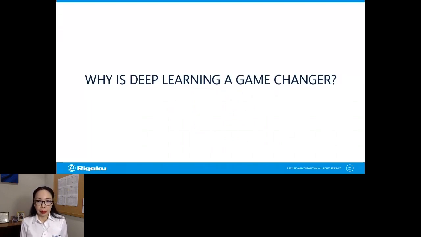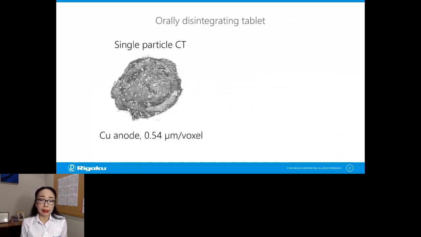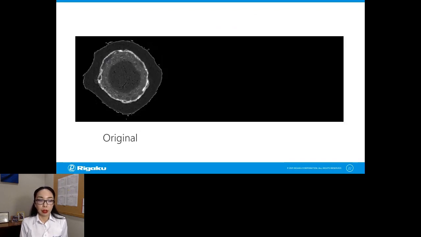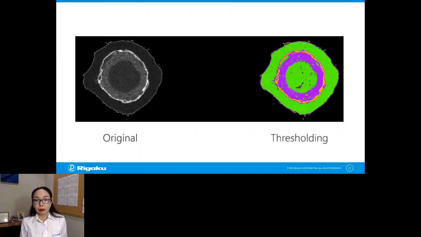You might wonder, what's the big deal about this? Well, let me show you by using an example. So this is a CT scan of a tiny particle, about a 0.5 millimeter diameter particle we took out of an orally disintegrating tablet. And inside of this particle, you see multiple phases, different coatings and cracks and different kinds of things. Let's say that we want to quantify some of those things. Then we have to do the segmentation analysis. So this is a cross section of the original image. And traditionally, you would just threshold the gray levels to segment this image. And if you do that, this is pretty much the best you can get.